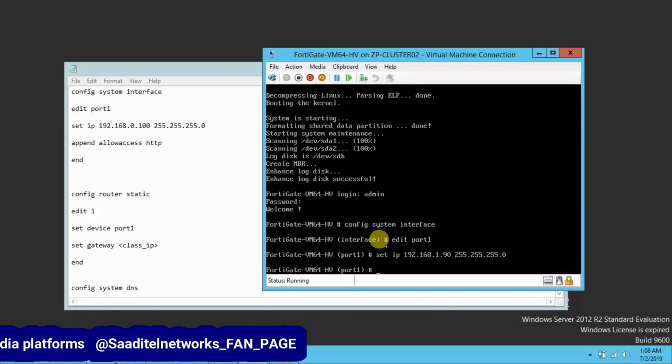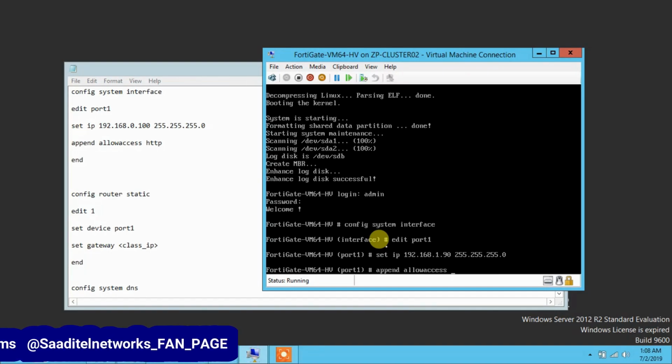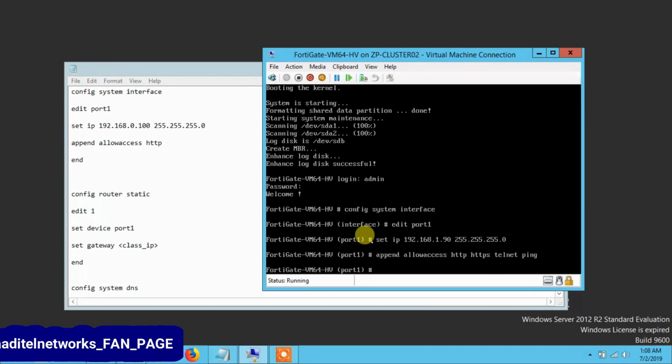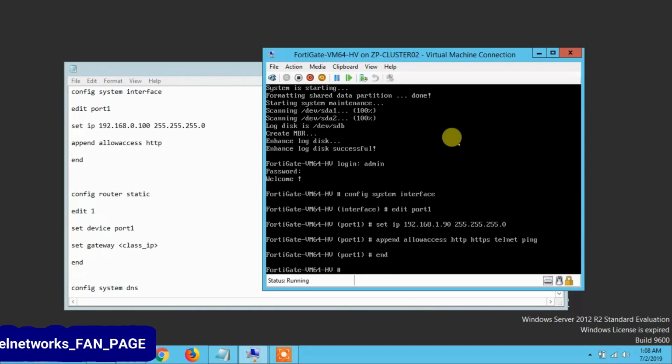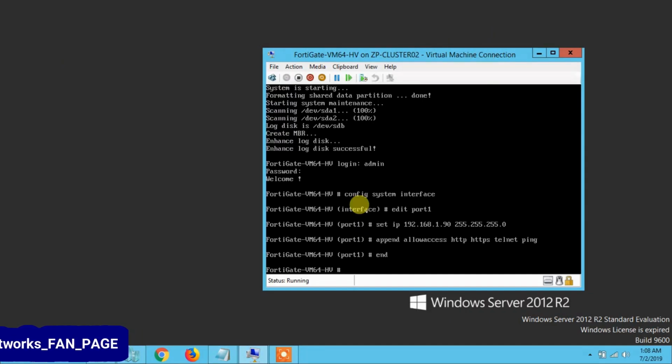So now we need to append and allow access: allow access to HTTP, HTTPS, telnet, ping, all these accesses on your port. All other configuration, like DNS or something like that, we will do on the web page.